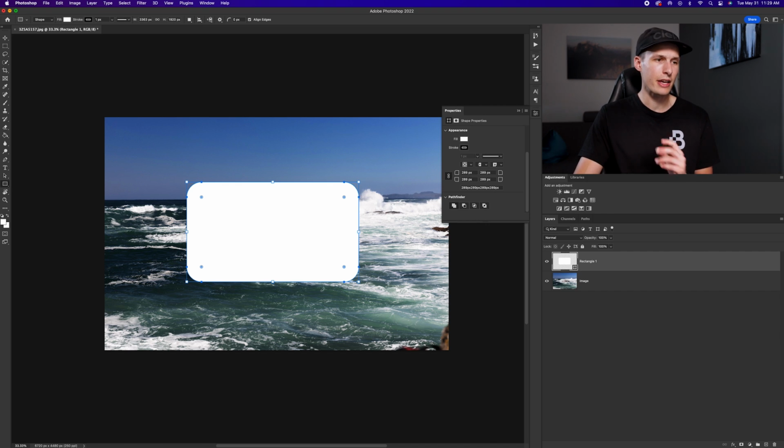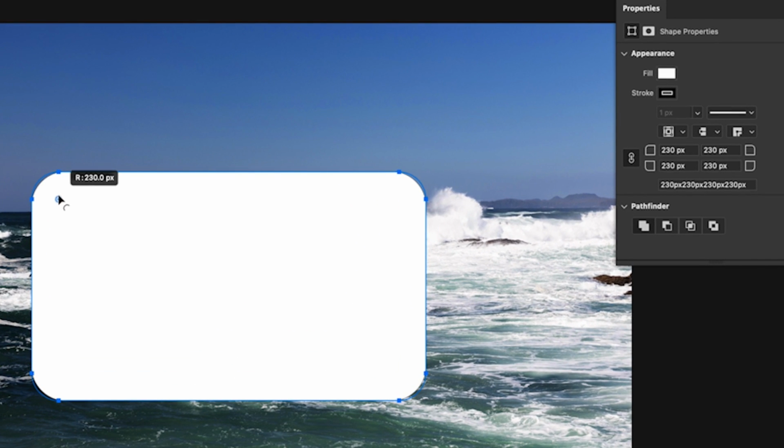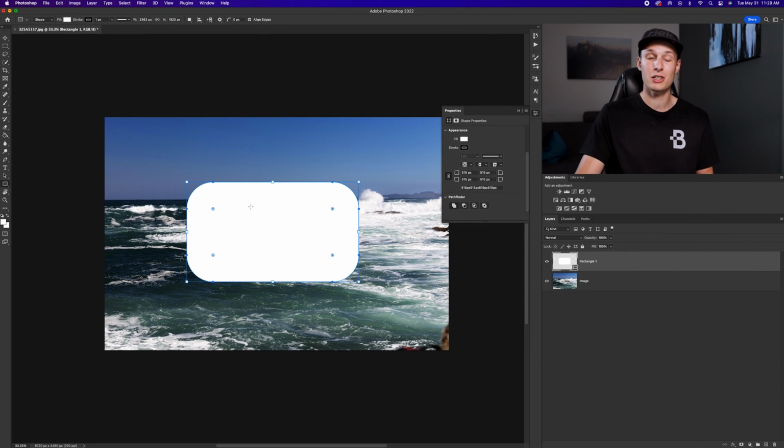Now, to make this even easier, you'll notice that there's these little blue circles within the shape that you just created. If you click on any of these circles and then drag outwards, it will make it less rounded, or if you drag inwards, it will make it more and more rounded instead. So this is another really easy way to round the edges of a shape using these little edge controls, if you will.